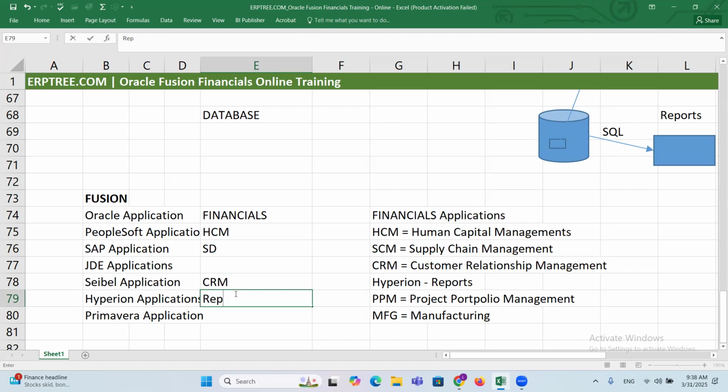So here, the reporting tools we have from the Oracle side, PeopleSoft side, SAP, JD Edwards side, but from a reporting point of view, one of the powerful tools is Hyperion. Even though there are powerful tools from the different products, they will love to take the tools from Hyperion. So they are taking what is good from which company.